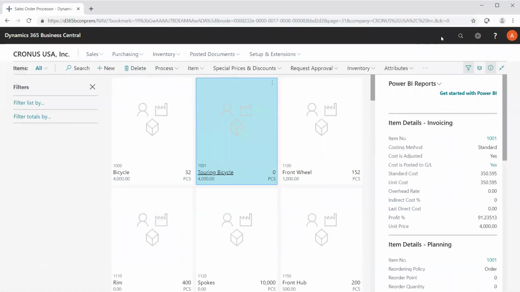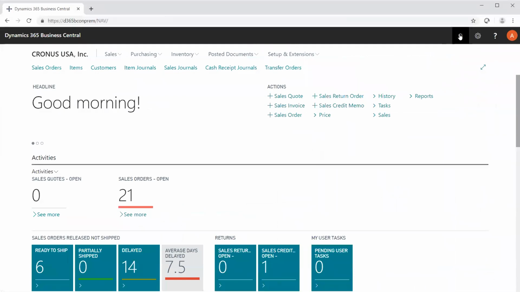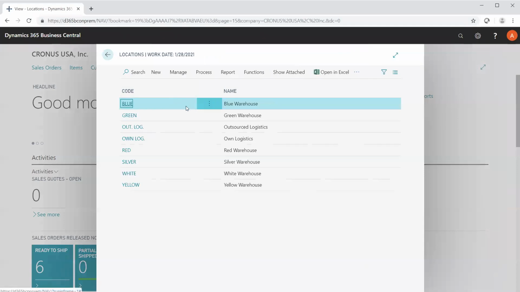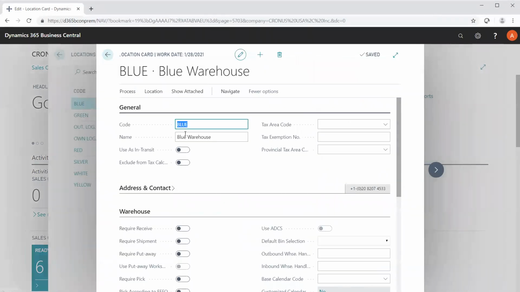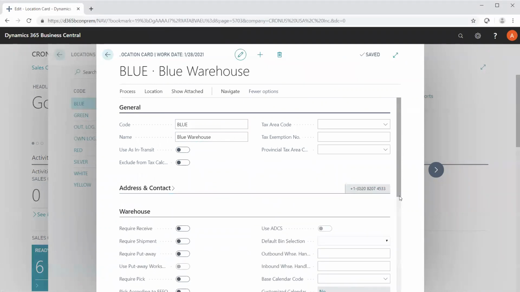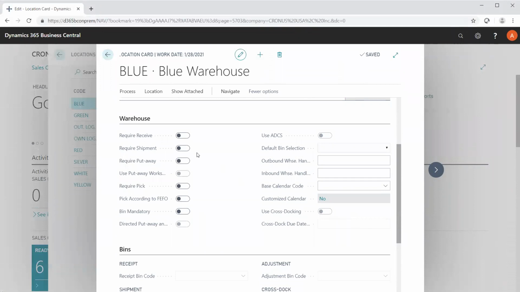If we take a look at a location card, that's where we set up all of our warehouse rules. On the warehouses, if I look, for example, at the blue warehouse, and we manage that warehouse, we can see that you've got some general information, address and contact info for that warehouse, if I expand that section. But if we take a look at the warehouse tab, this fast tab indicates the functions that we can control by location.